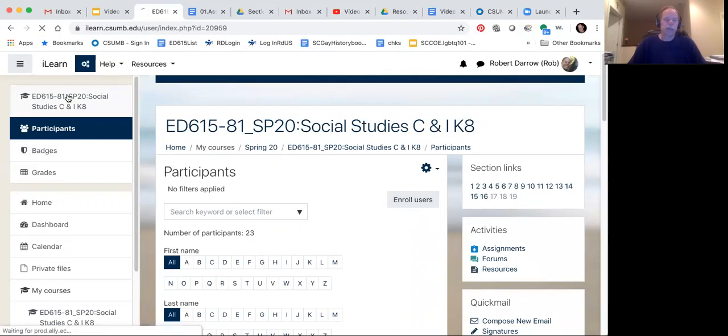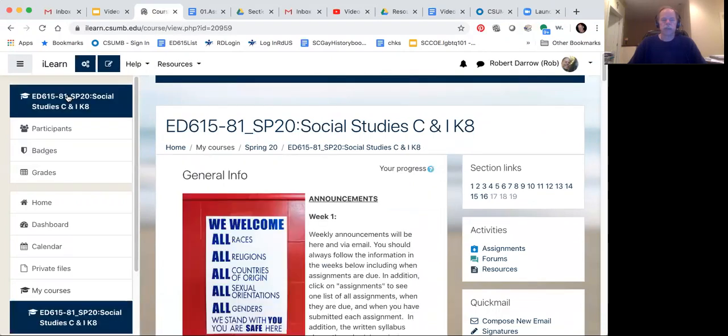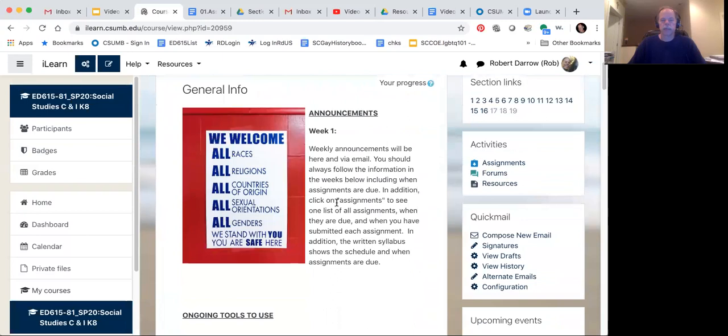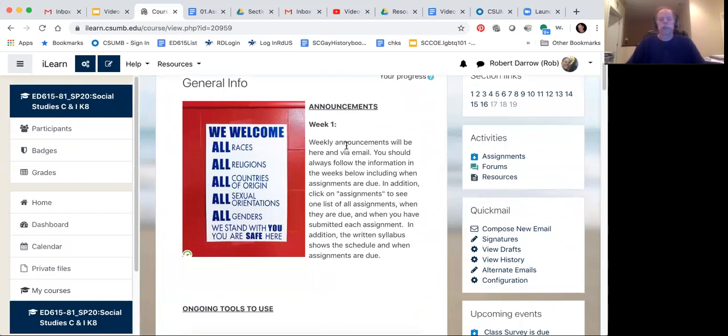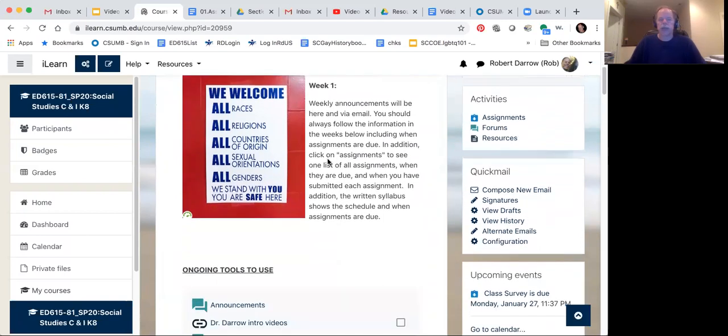I'm going to click back on the course and we're going to talk about the way the main part of the course is laid out first. Always at the very top here in the announcement section, I will give a weekly announcement. I will be sending an email out to you at the beginning of each week, and I will summarize what the email says here. As I email that out to you, it's also in the assignment or the forum section, which I'll show you in just a minute.